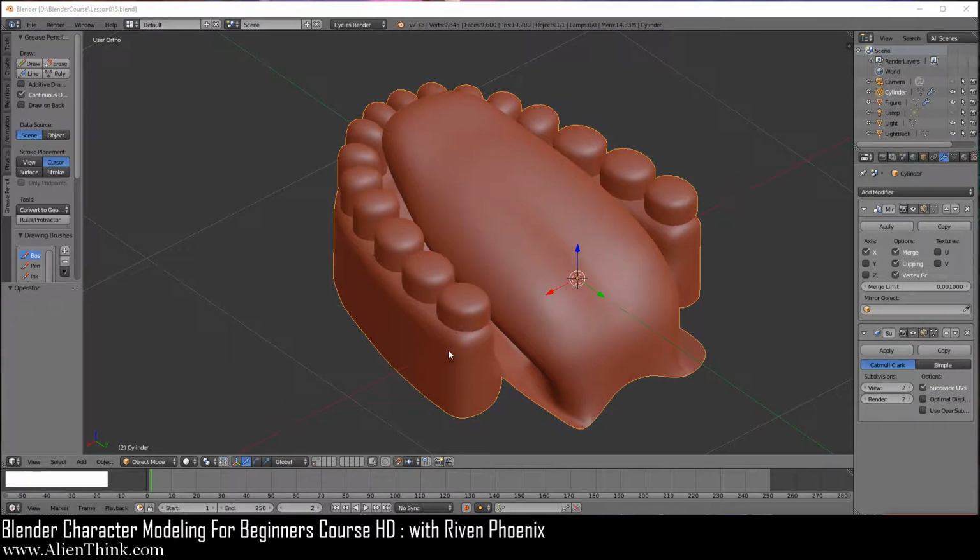Okay, so what we're going to do now is start to develop the area of the gums and the teeth. Now, remember, we still have to fatten up the tongue a little more and make it a little longer. So we're just going to leave it like this so we can develop this area here first.